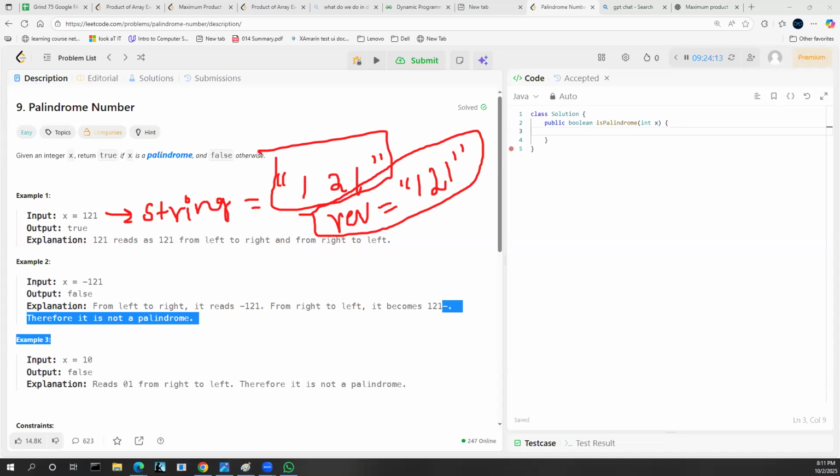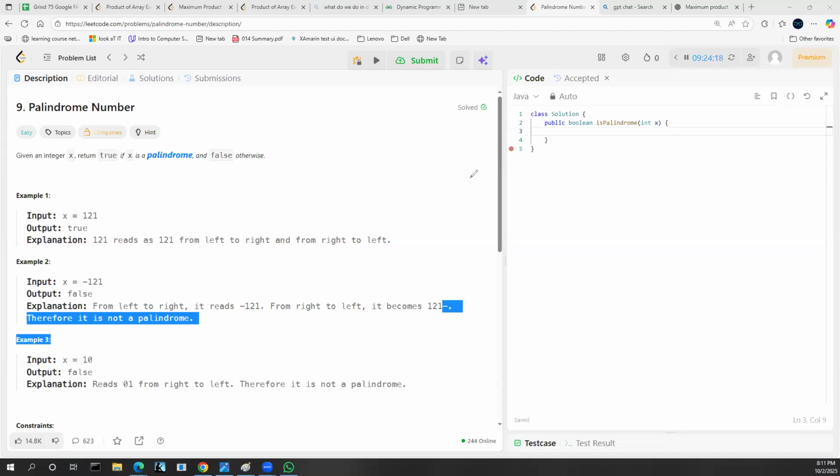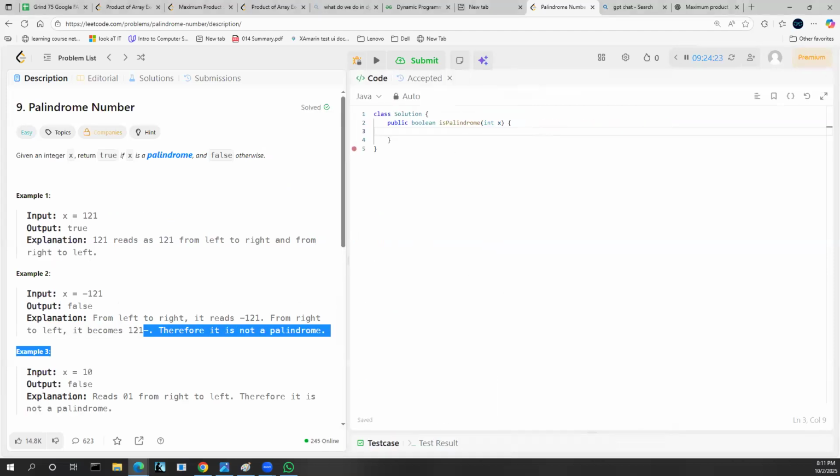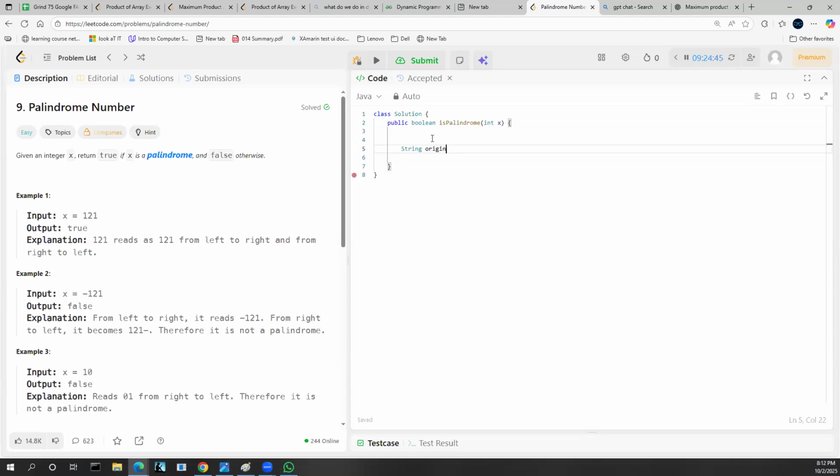So in Java, how would it look? Let's do the code implementation. Since it's an easy problem, we shouldn't spend too much time on nitty-gritty details. Okay, so let me define. First, let's convert this integer to string. That should be our first step. String original equals integer.